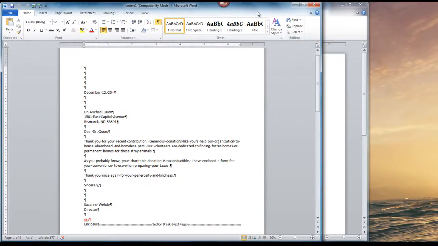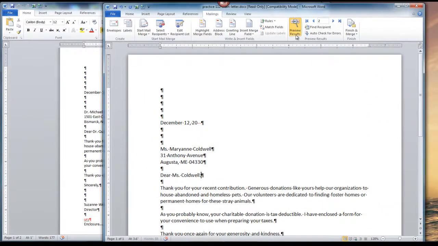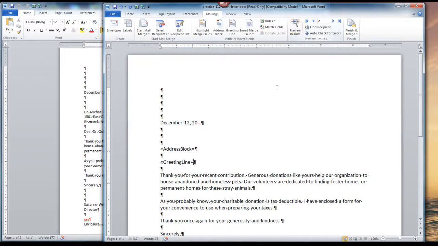So note here, we have 2 documents. We have our merged document and we have our main document still over here. The preview results are on. We can turn that off and you see your main document with the placeholder fields in place.